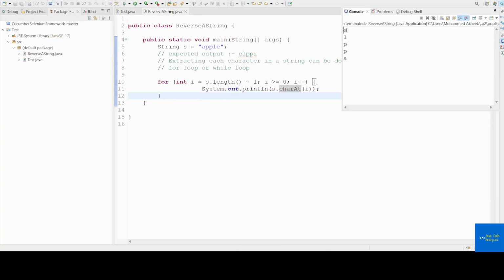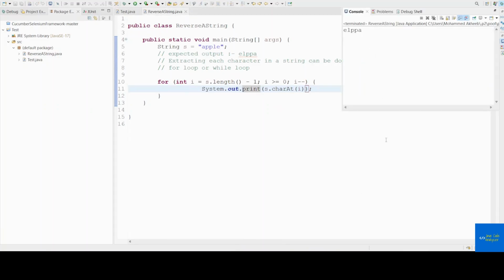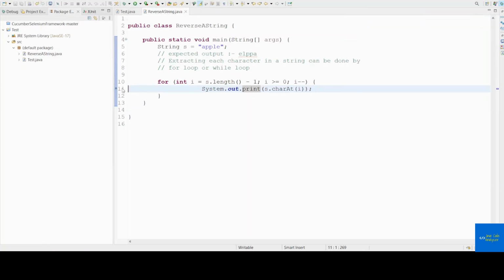You might say we are getting it in this format, so let me change the println, which prints a new line. Instead, I'll print in a single line with the help of System.out.print. Yes, so this is the expected output that we have received. Now let me keep a debug point and explain to you guys. I have put the toggle breakpoint here. So let me click on Debug As Java Application.